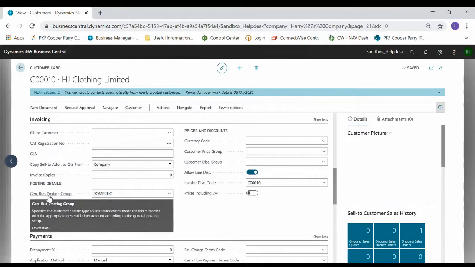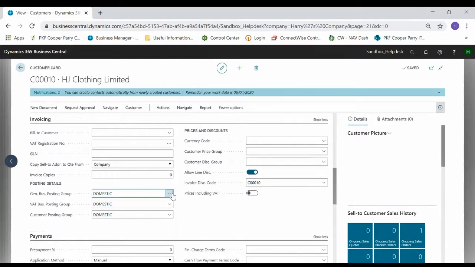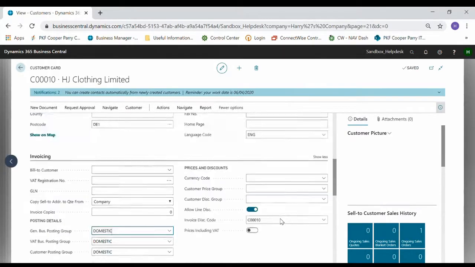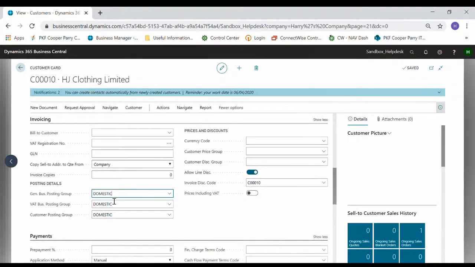So we've got general business posting group set as domestic, VAT business posting group set as domestic, customer posting group set as domestic. That is exactly the same on vendors, items, resources, customers. So you can specify default ones. If this is set up as blank, then it would bypass the customer card, and if it's an item, it would look on the item. So it's making sure that the combinations match up to the setup table. That is the key point of this, making sure that everything links back to the setup table.